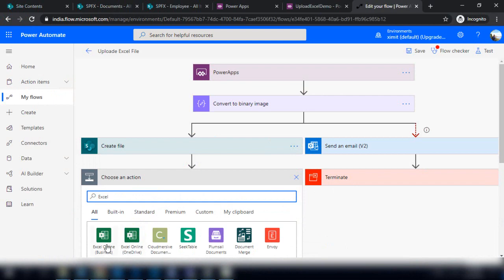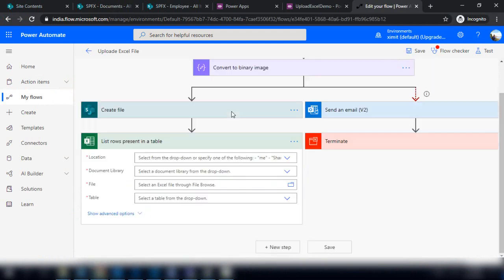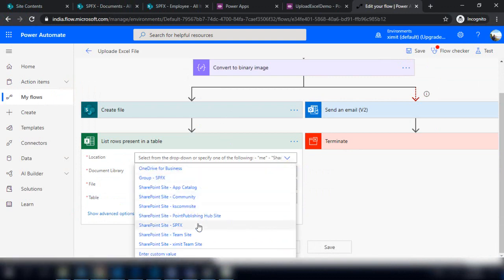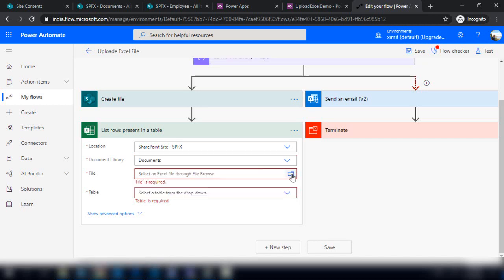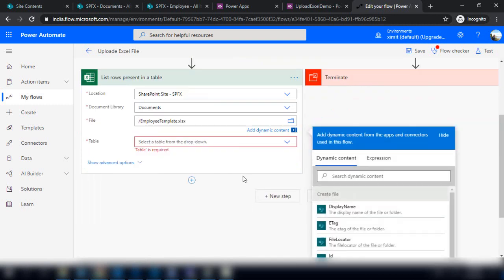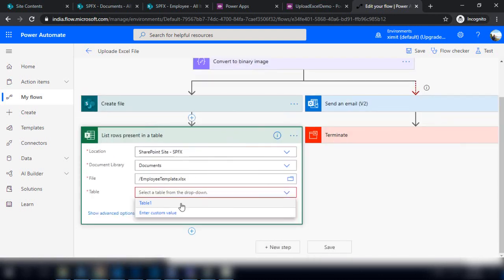Excel Online Business, list rows present in a table, and then choose the site, library, and now I'm getting my employee template. And why do I need that? Because I would like to have these columns available to be mapped in my SharePoint list. So the table name is Table1.